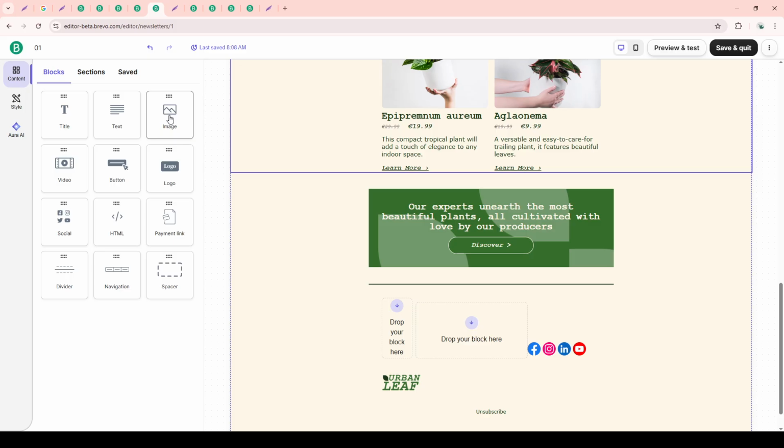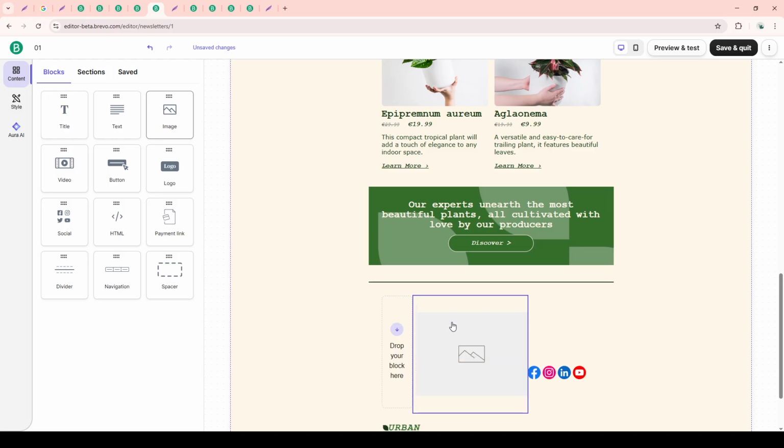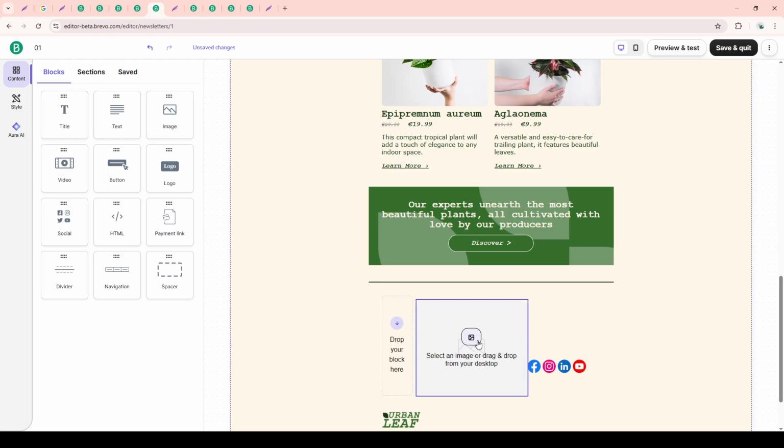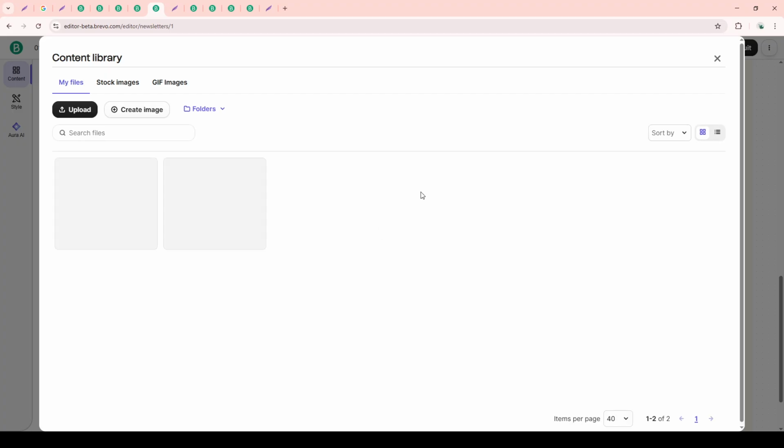Next, you'll add an image block. The drag and drop editor makes this super easy. Simply select the image block from the sidebar and drag it into your preferred position in the email layout. This is where your signature will go. So choose a spot where it will be most impactful, like at the bottom of your email content.